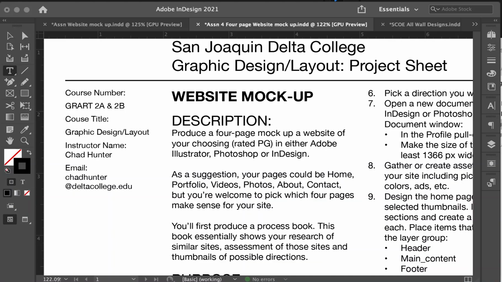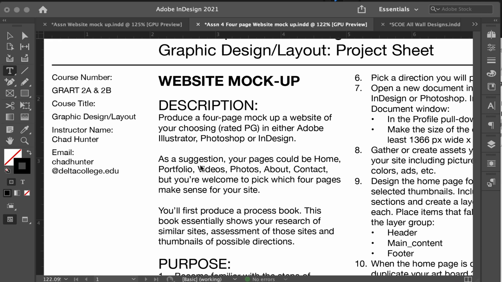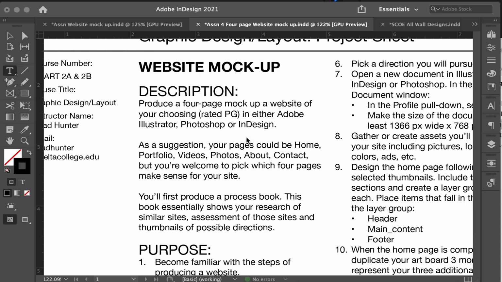I'm going to review the next assignment called Website Mockup. So the website mockup, we'll just go over the project sheet here. It's to produce a mockup of a website. It's got to be PG rated, either in Illustrator, Photoshop, or InDesign. I'm going to demonstrate it in Illustrator.